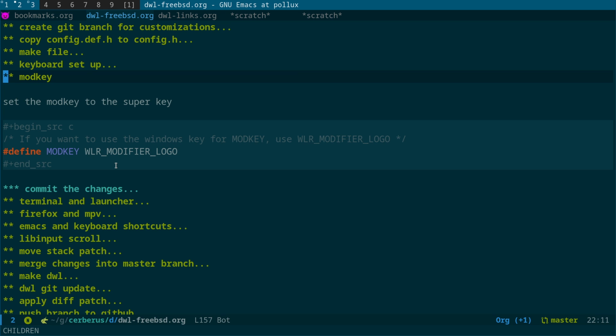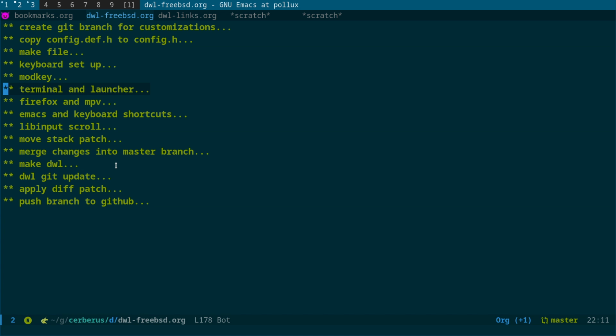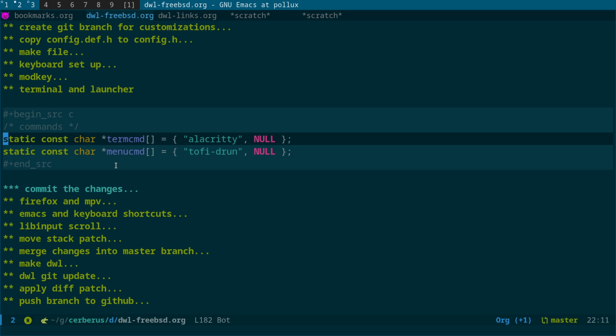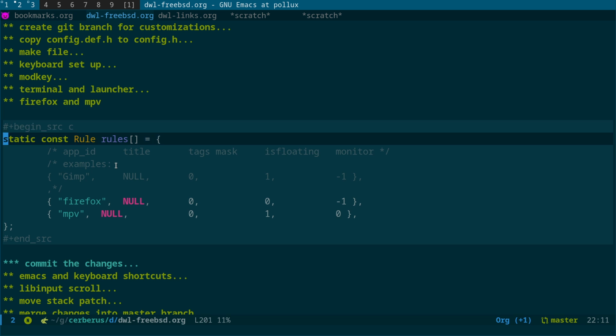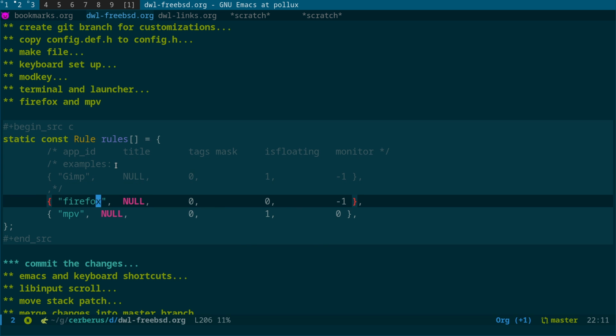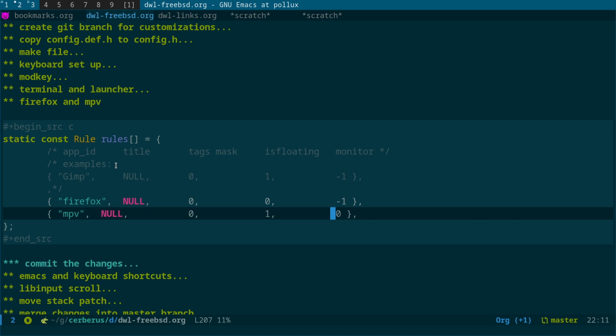Change the mod key. So remember, you need to change the mod key to WLR_MODIFIER_LOGO, so you can use a super key. Set your terminal launcher. So the term command, alacritty, menu command, tofi-run. Remember, Firefox, we needed to change this tag mask thing to 0 because by default it's set to open Firefox on the 9th tag, on the 9th workspace. And we also set MPV monitor to 0 to open videos on the second display all the time.